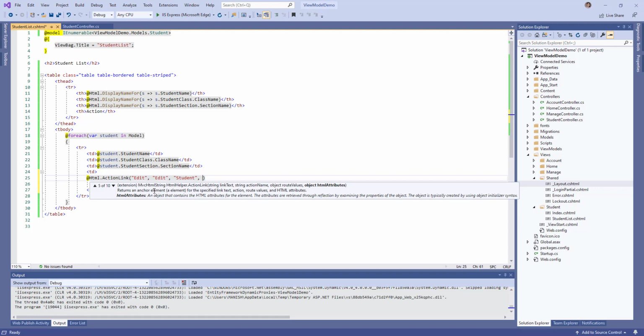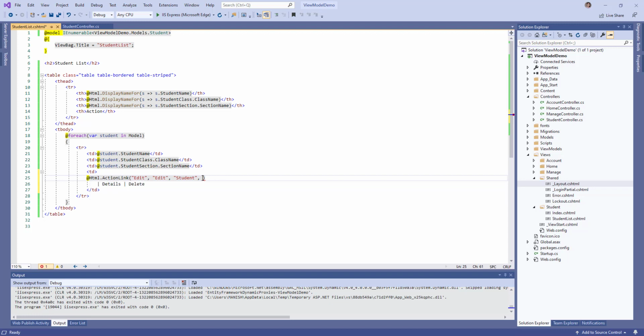Here one thing, I have to pass the student ID through this button. For that I will use this overload. First is link text, second is action name, that is link text is edit, action name is edit, and control name is student. Next, route value and HTML attributes. What is the route value? In the route value I have to pass the student ID.